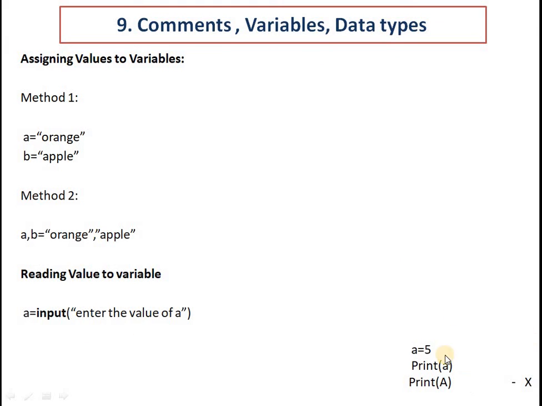So another thing, a small test. I am putting A is equal to 5. Small letter A is equal to 5. And I am putting print A and I am putting print capital A. Will this program work?